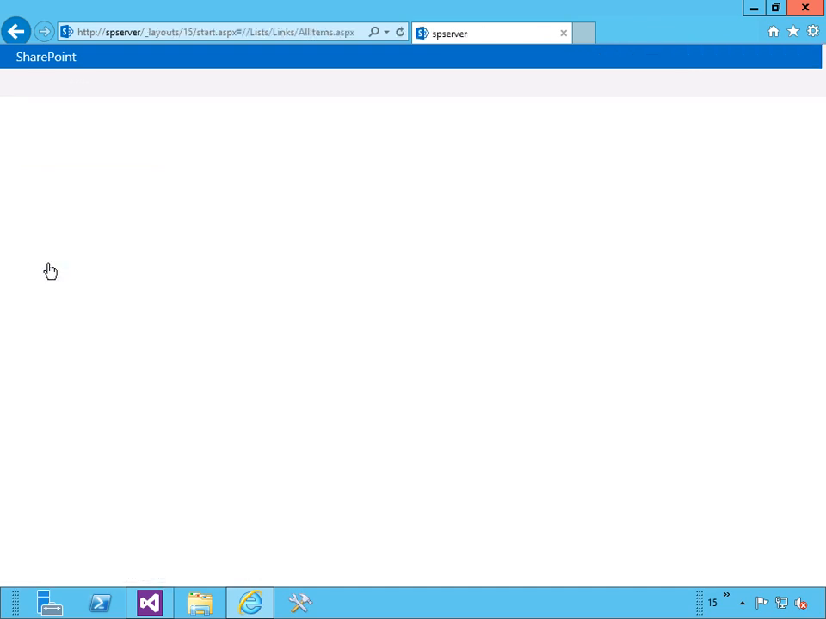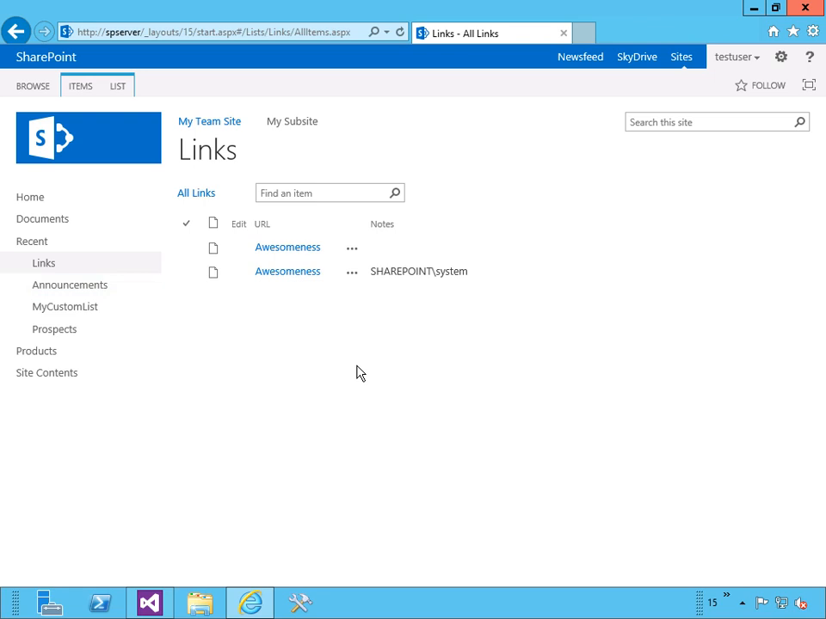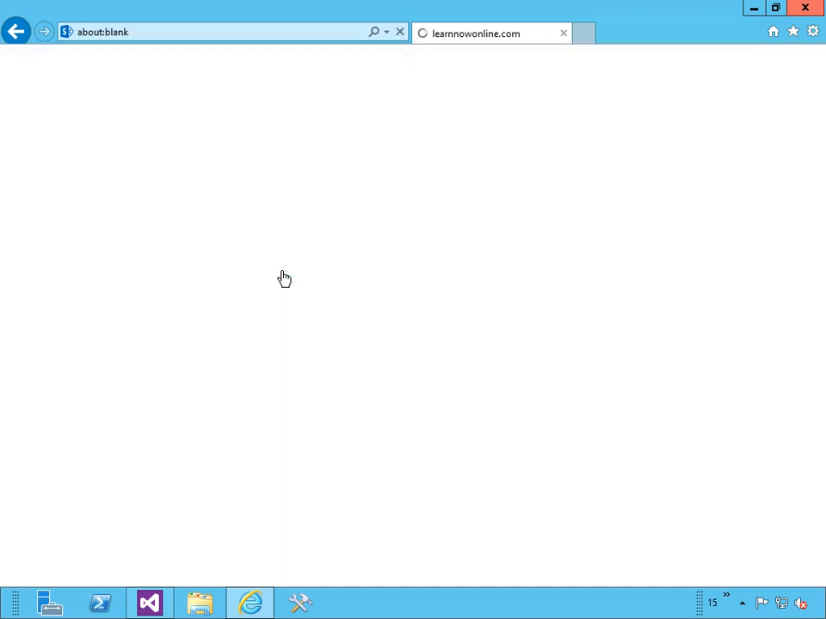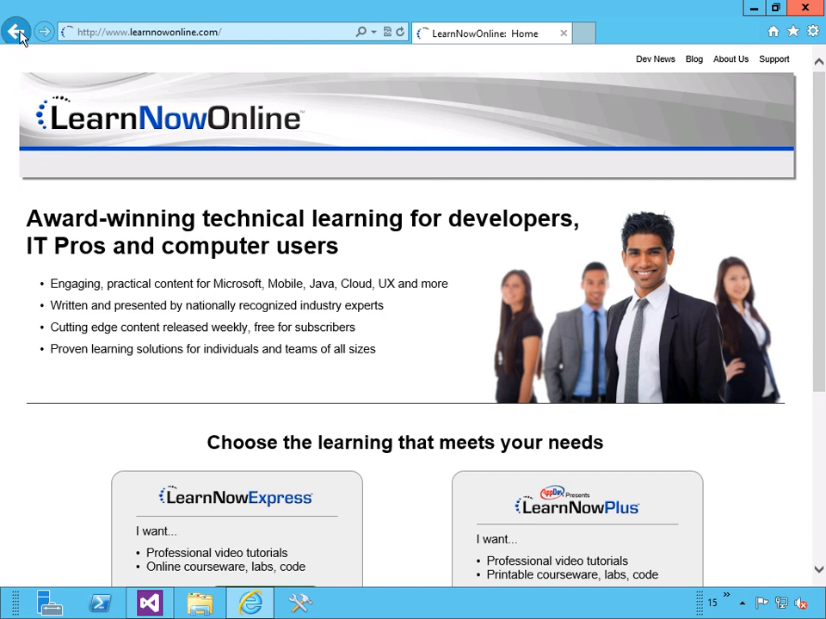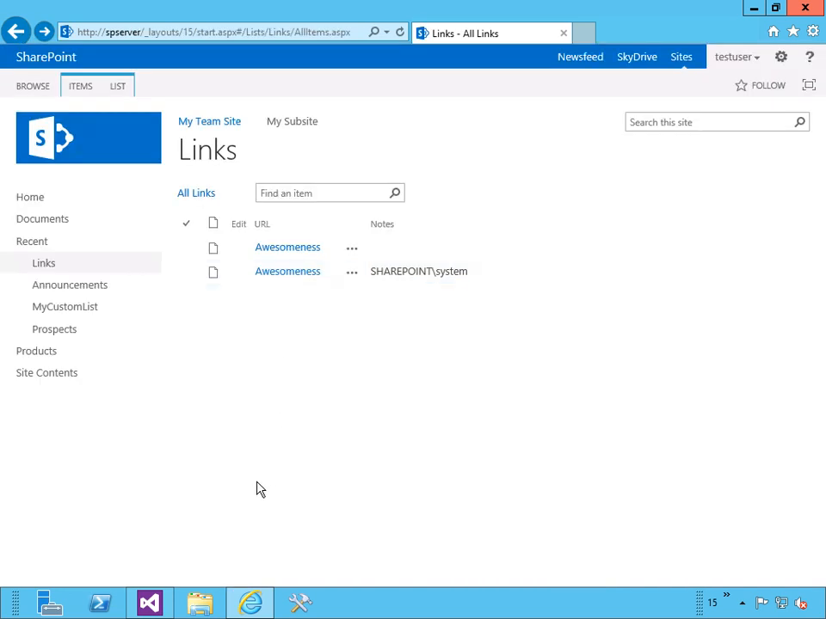Let's go back to the links list. And you can see now we have another item, but our event fired because we updated the notes with the current user. And let's just check this link. We put that in there. We didn't actually check to see if it works, so it does in fact work. Okay, so that's the asynchronous event.